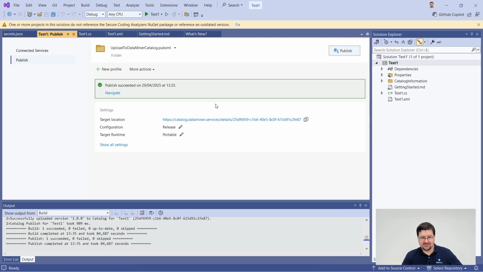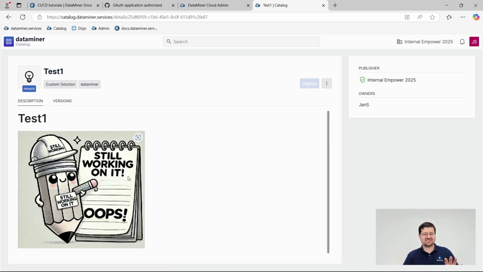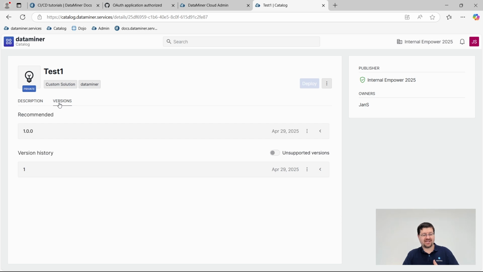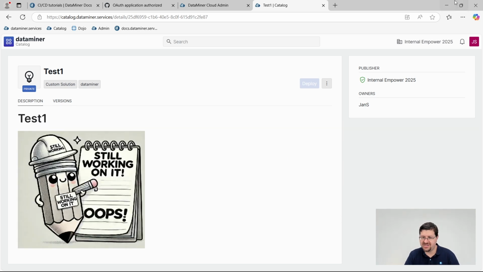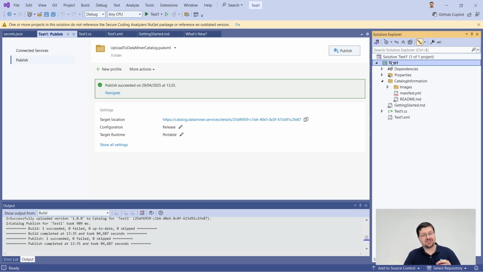A little quick fun thing here. You'll notice that when you went there, it has a description in the catalog that's just a cute little image that says work in progress, still working on it. If you want to just update your catalog information without actually providing a new version of your automation script, you simply do that by publishing again without changing the version.